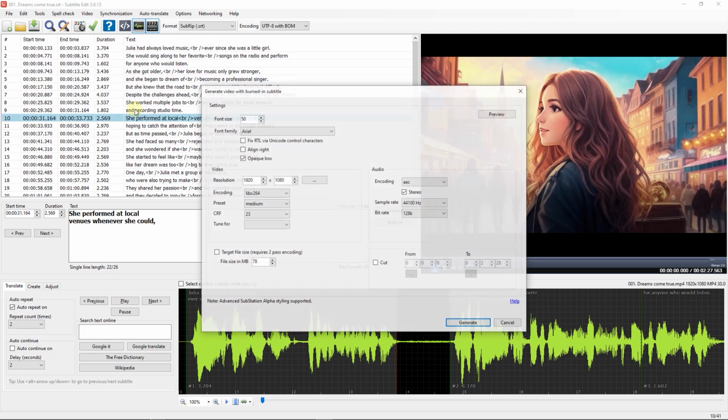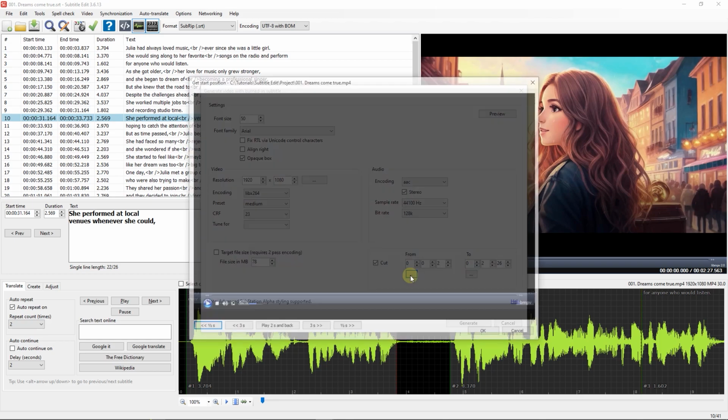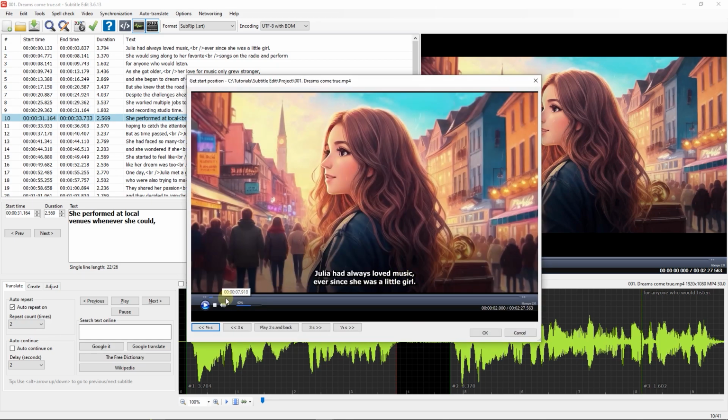In the opened window, select all the font, video, and audio options that you need. Next, check the checkbox next to Cut. In the From section, enter the time you want to be the start of your video, or click on the 3 dots button and choose the From position.